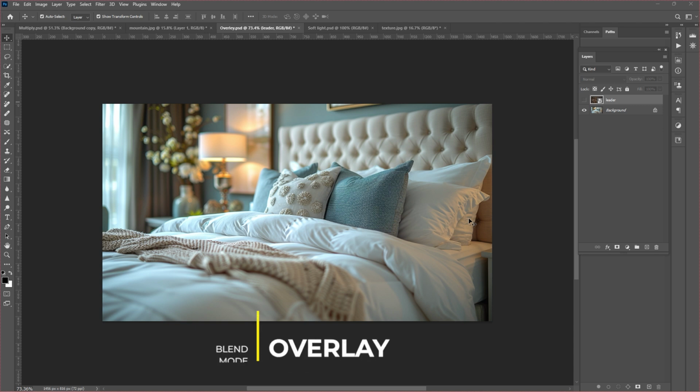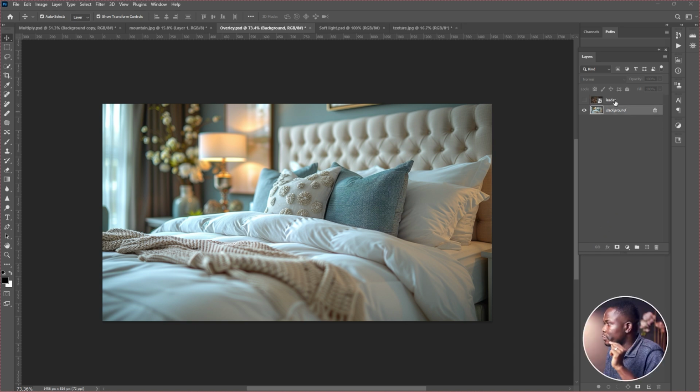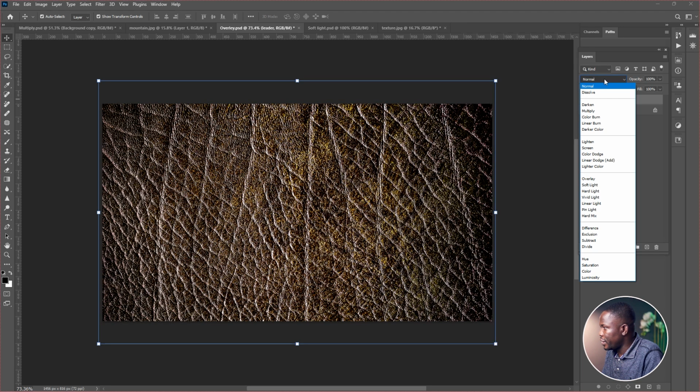Overlay increases contrast by brightening light areas and darkening shadows, and is perfect for dramatic or vivid effects. So looking at this image, I'm trying to combine this bedroom image with this leather. This is what overlay does.